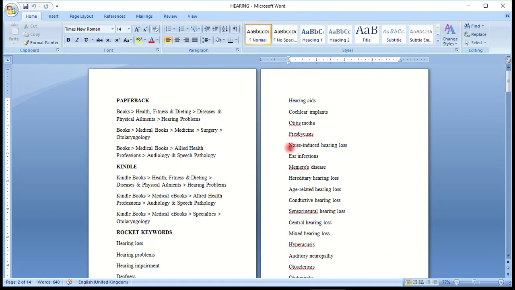But let's say I want to use noise induced hearing loss. Now, if you type this, my book will rank. If you type noise induced hearing, my book will also rank, provided noise induced hearing is not competitive. If you type induced hearing loss, my book will rank. If you type noise hearing loss induced, my book will also rank. That is how Amazon keywords algorithm works.